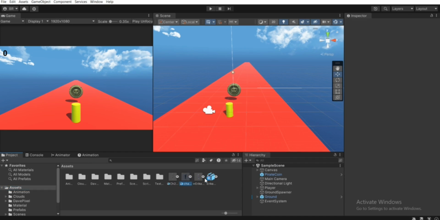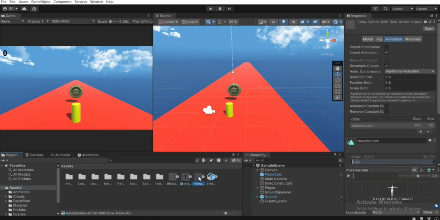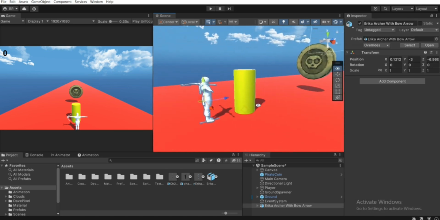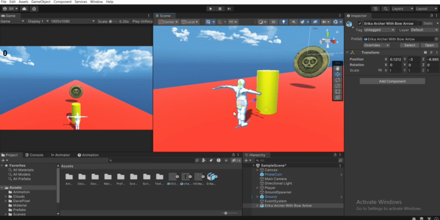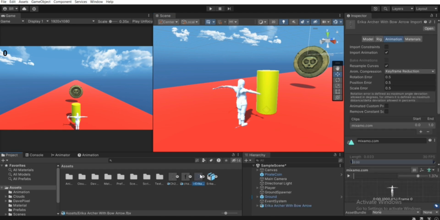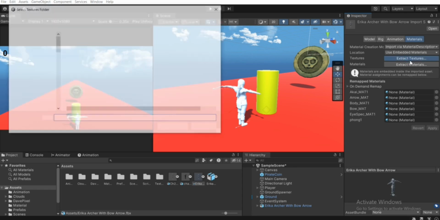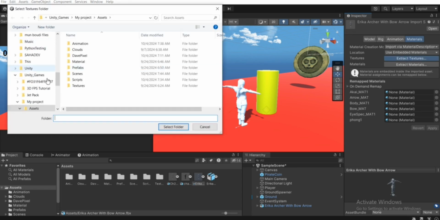Over here, as you can see, I'm gonna drag it to the scene view or hierarchy. Let's drag it right over here in the scene view, and it seems totally white. To get rid of that, we're gonna select it from the assets folder, move over to the inspector, then move over to materials and click on this extract materials.